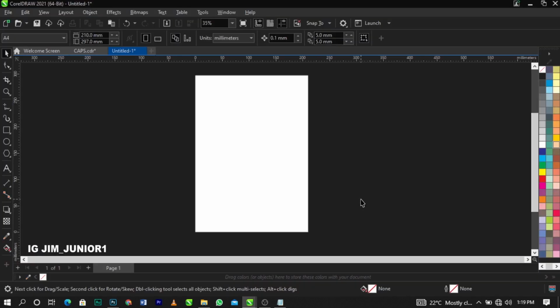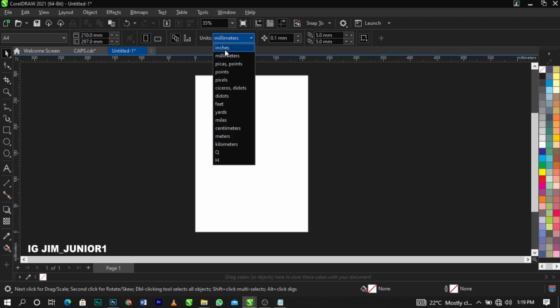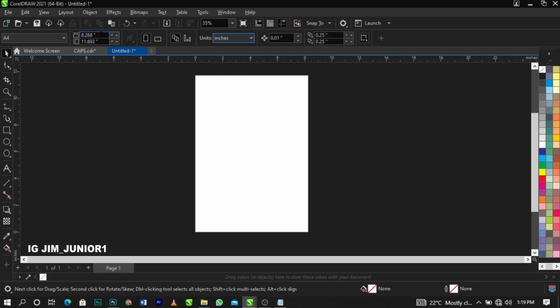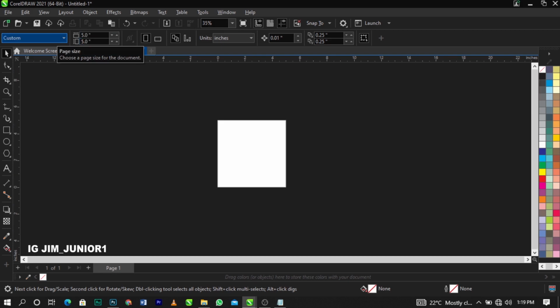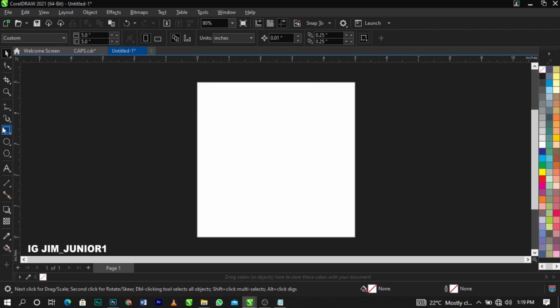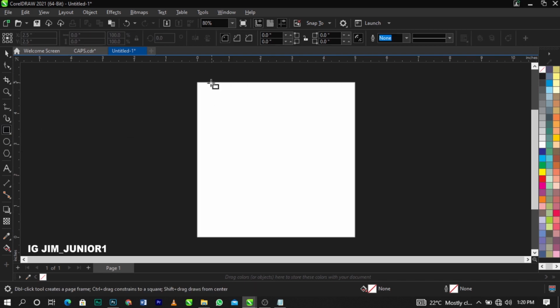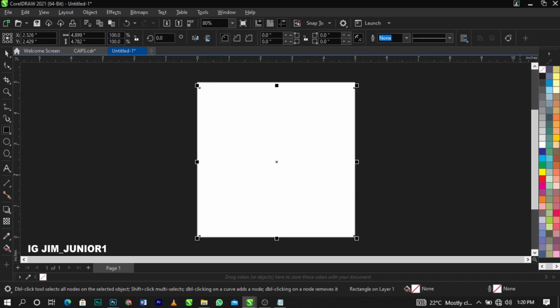Welcome to CorelDRAW, guys. The first thing we're going to do is change our size. To do that, come over to your property bar and select units. Then under units, locate inches. Then under your page dimension, put this to 5 by 5, then press enter. The next thing you're going to do is bring in your rectangle tool and draw this way, then also give it 5 by 5 and press enter. Then press letter P to fit it to the frame we have already and remove the black stroke.